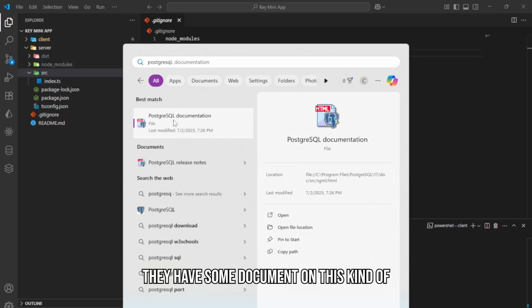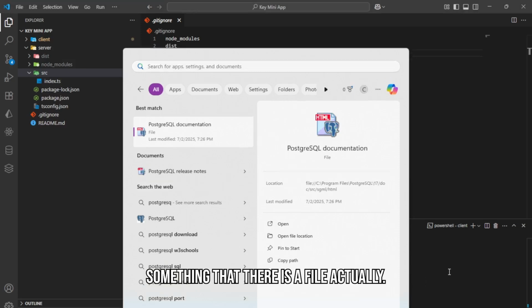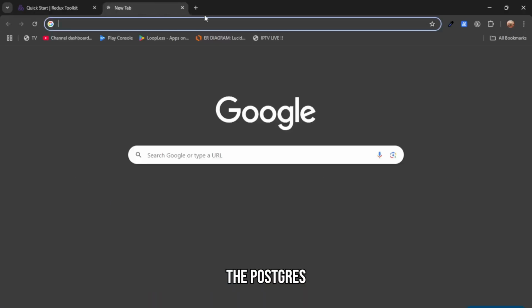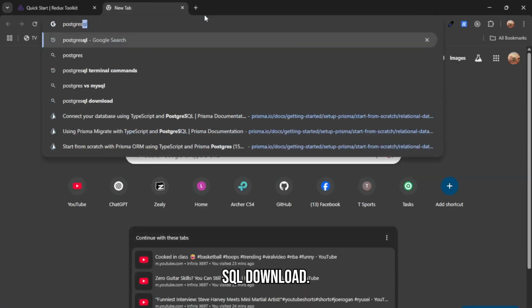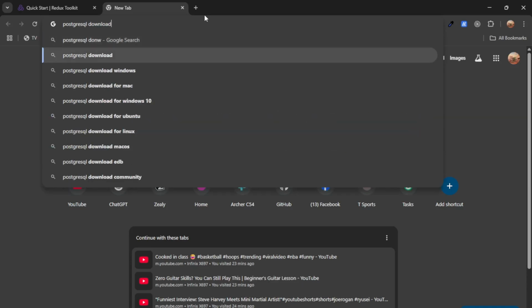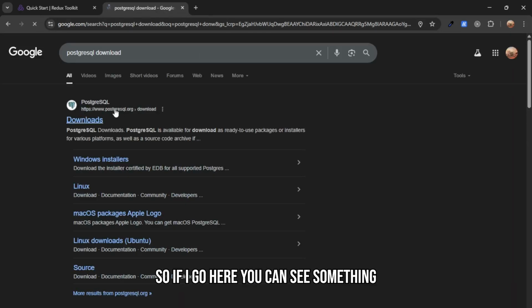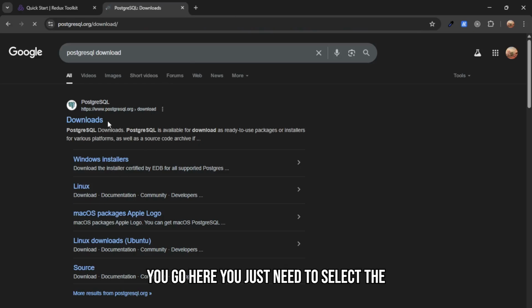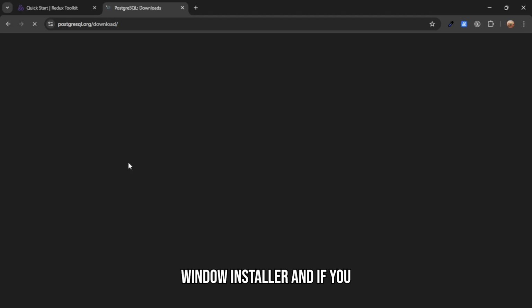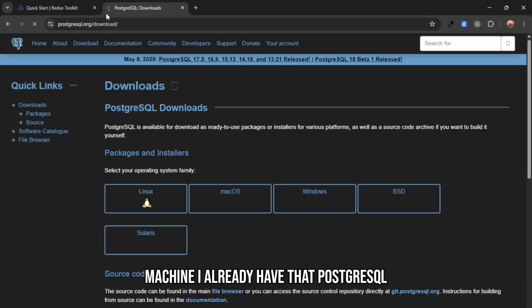They have some documentation on it. What I have to do is just go to the PostgreSQL download page. If we go here, you can see postgresql.org, and you just need to go to the download pages. Once you go here, you just need to select the Windows installer, and if you want to know more, you can search on YouTube, because my machine already has PostgreSQL installed, so I don't need to install it one more time.